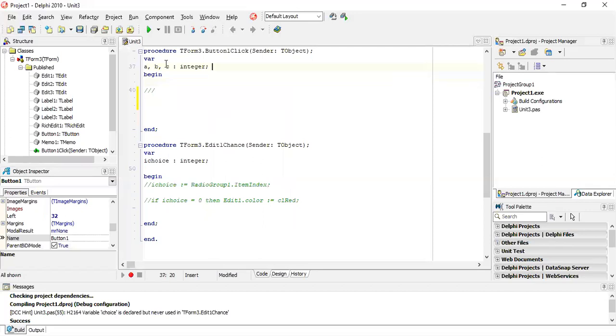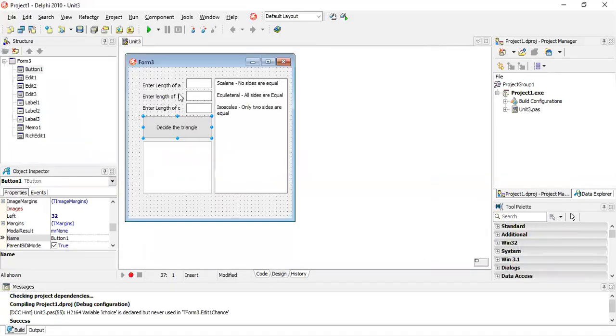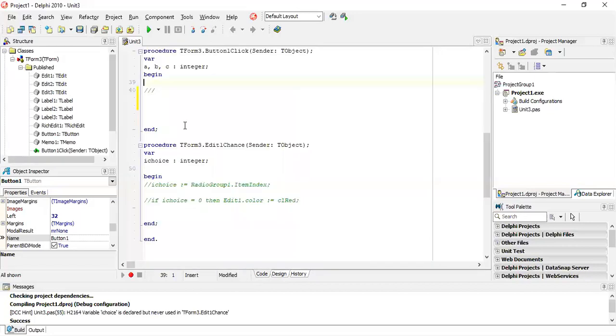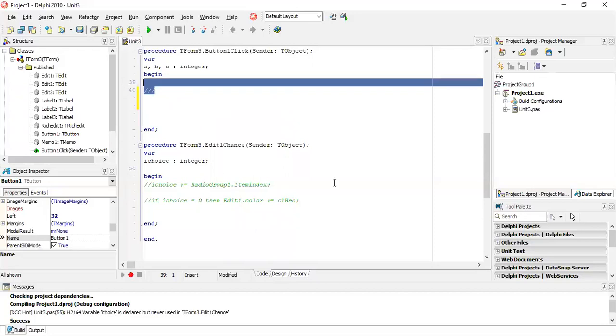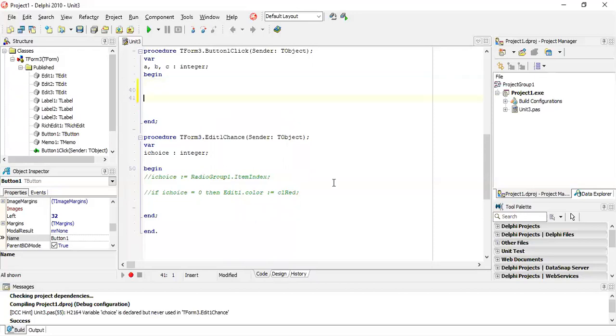Okay, here I've declared variables A, B, C as integer types. So this is A, this is B, this is C. This is the length for A, the length for B, the length for C. And then what is going to happen right now, let me just double click here and go back to the code. Okay, I've put these comments here on purpose.